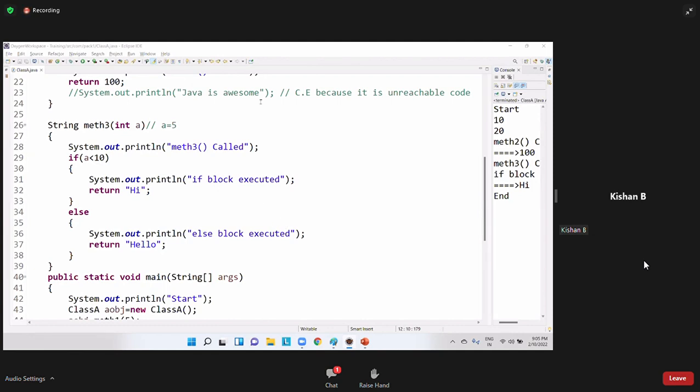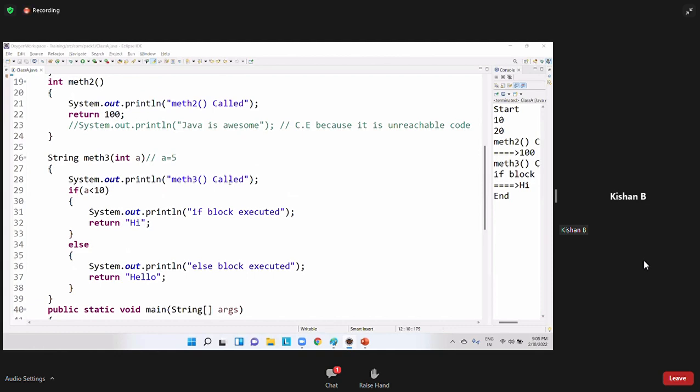Guys, method 2 complete for everyone? Is method 2 completed for everyone? No? Please write, I'm sorry, please write. Method 1 complete for everyone, guys? Method 1 complete for everyone? Yes, that is good.